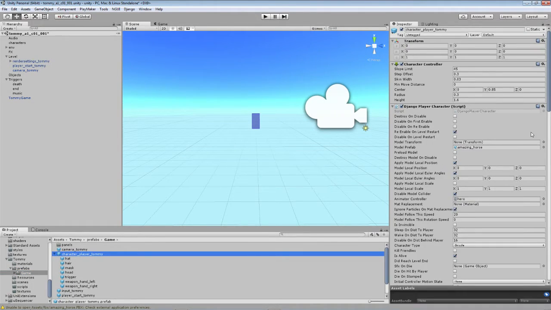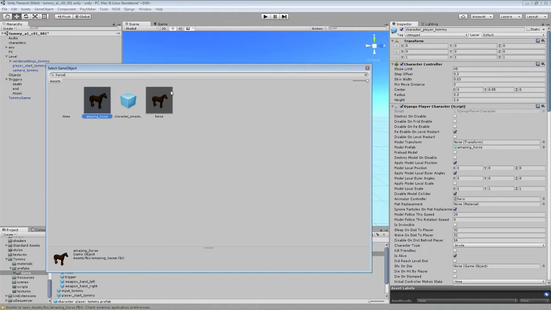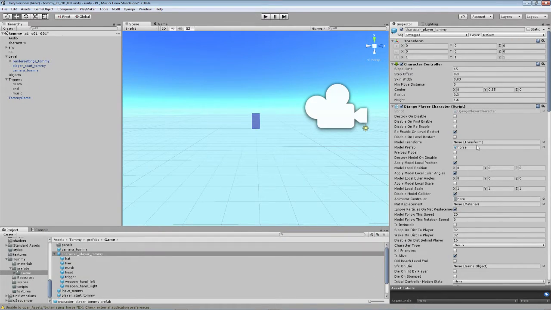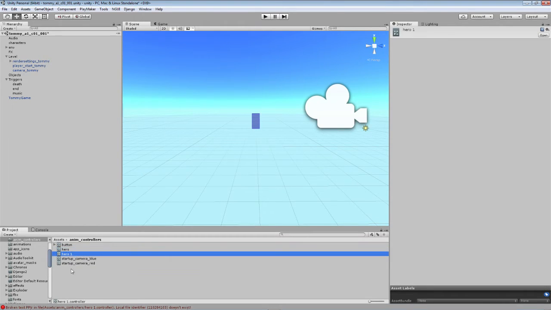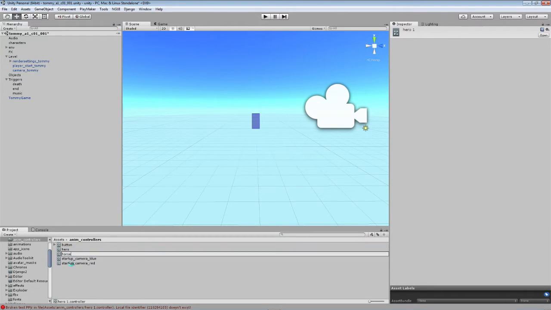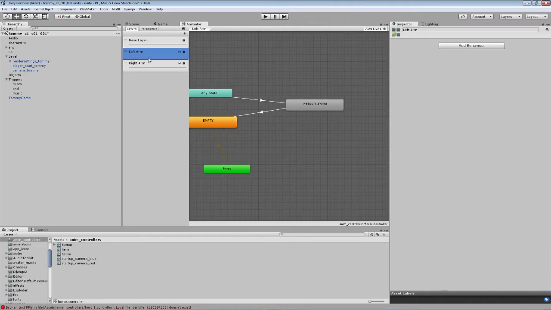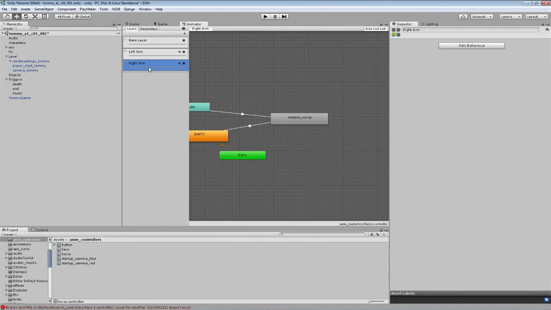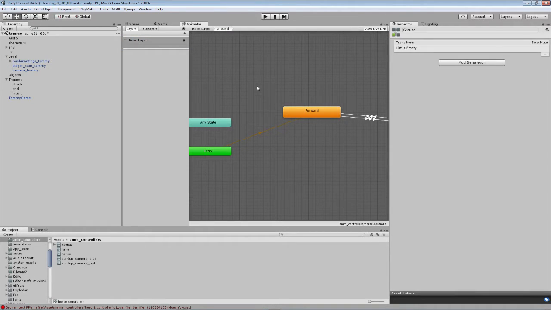So the animated one is horse. This one I've got to be able to change. There's no left arm, right arm stuff. I don't know what happens if you just get rid of that. But ground.